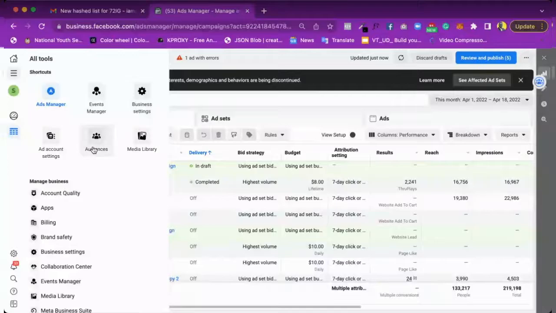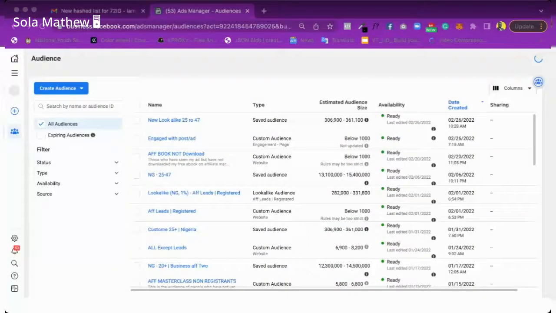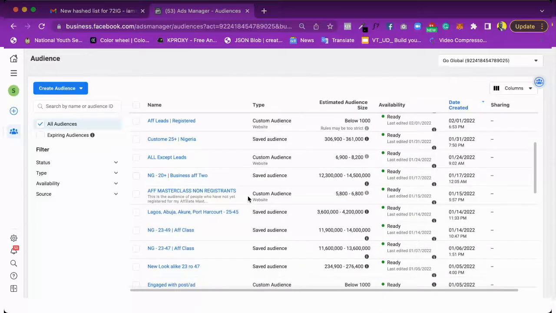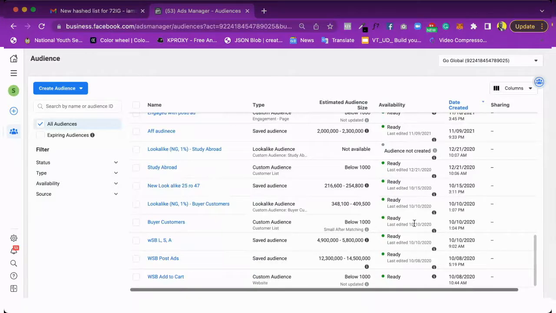When you click on audience, it's going to bring you to this point where you now have the audience. Let's just wait for it to finish loading. You can see these are some of the audiences that I created before. In 2020, when I first got the product from Toyo Motors, I created lookalike audiences, as you can see, the buyer audience lookalike, and I also created one for study abroad, which is Canada.